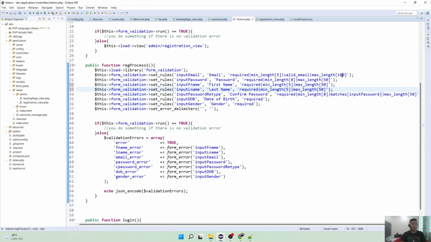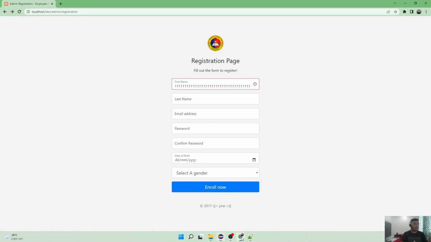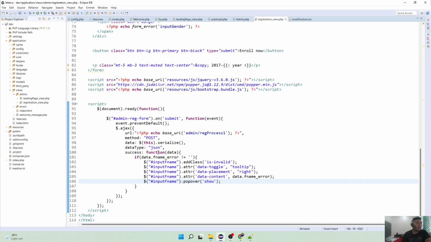It's too high for 100. So in our form, as you can see, we have too many characters in the field. You also have the error: the first name cannot exceed 50 characters in length. As you can see now, our errors are very good compared to what we had on the previous one. So all we need to do is the same thing here for all the fields, just the same format.